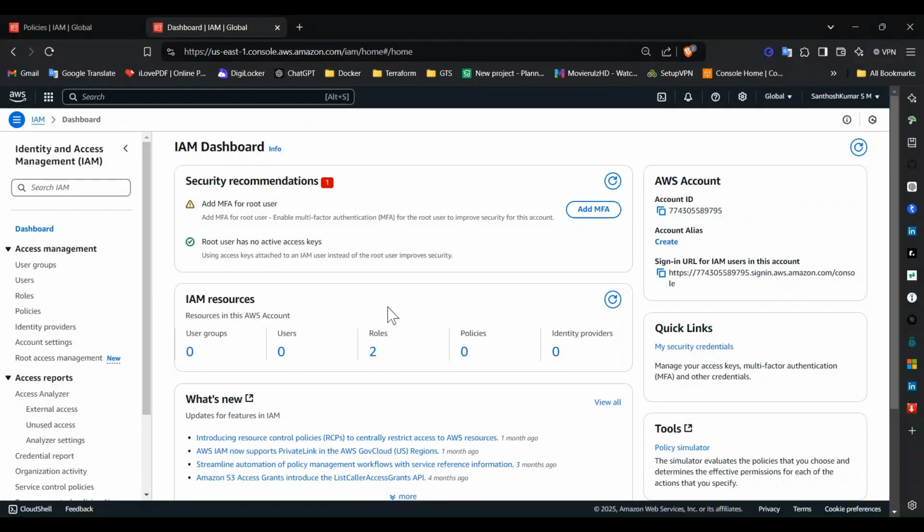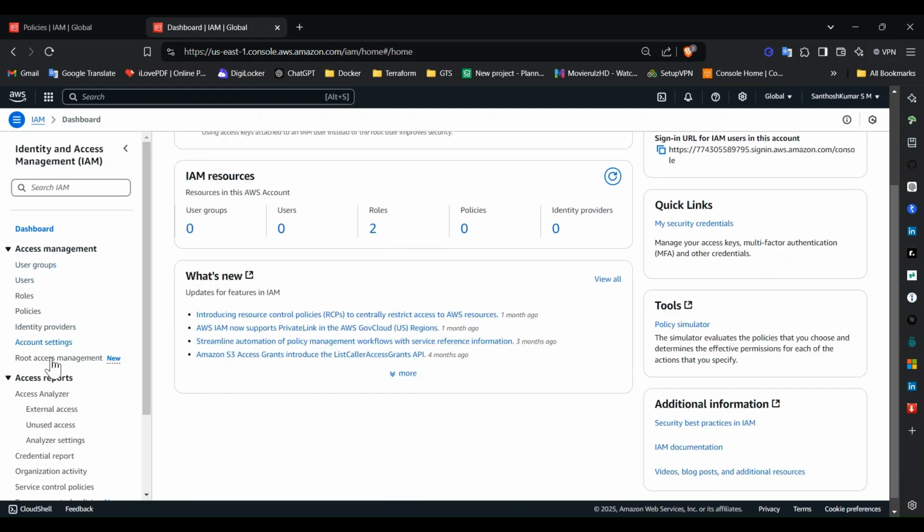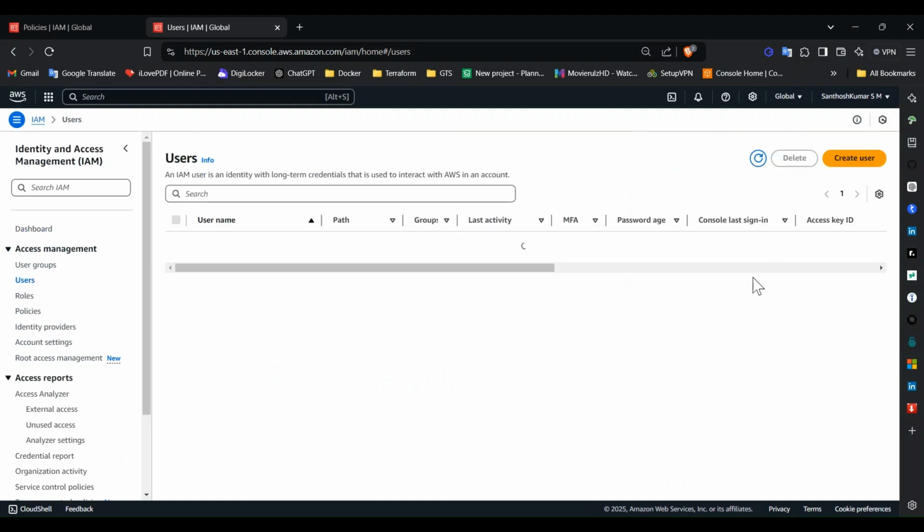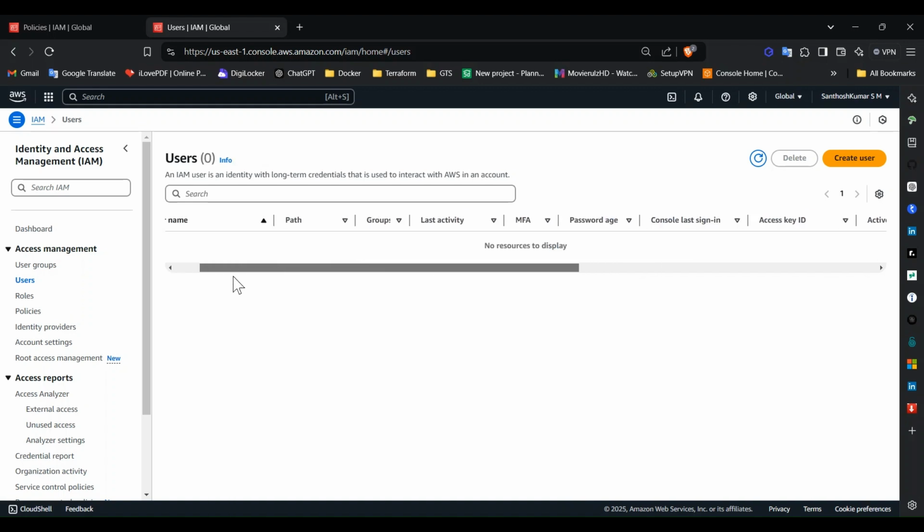Now, let's take a hands-on look at how to create user groups, users, roles, and policies and all. So this is the IAM dashboard. Here you can see these are the services, that means identities, provided by IAM. So firstly, let's create a user. Click on that. Here you can see currently we don't have any user. So let's go to create user.